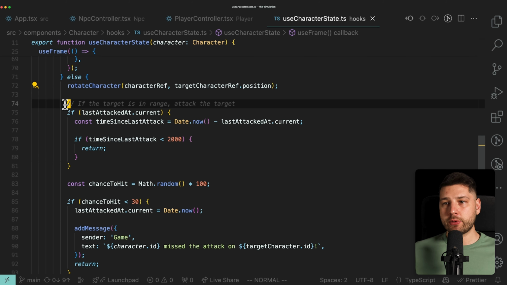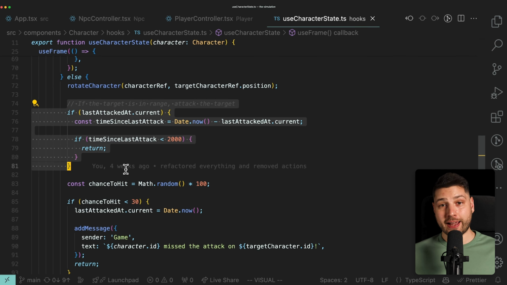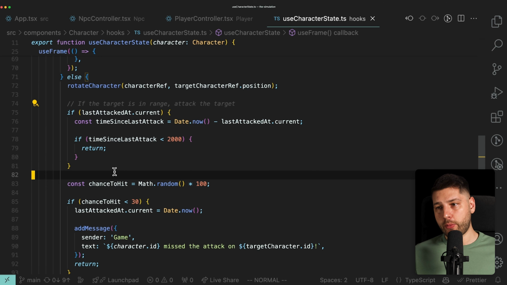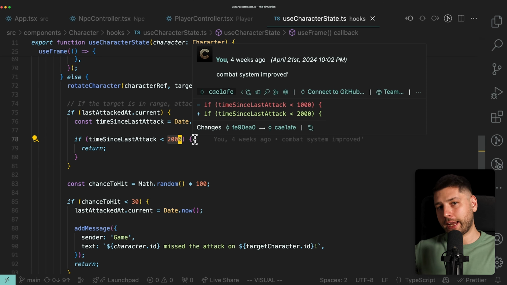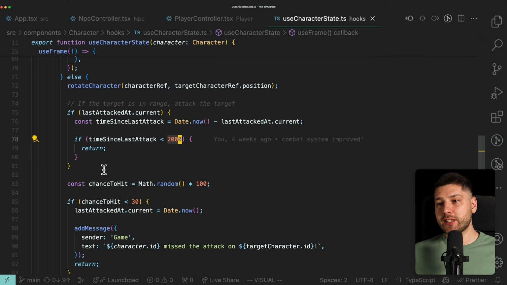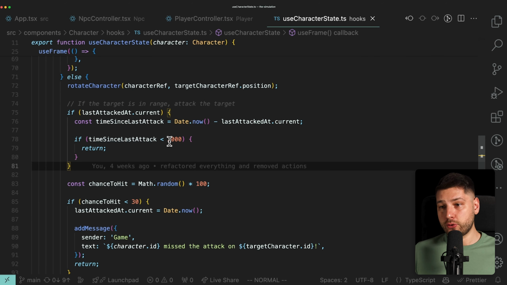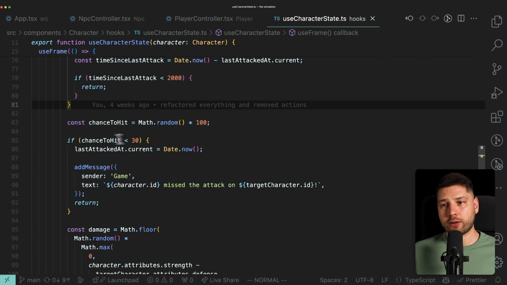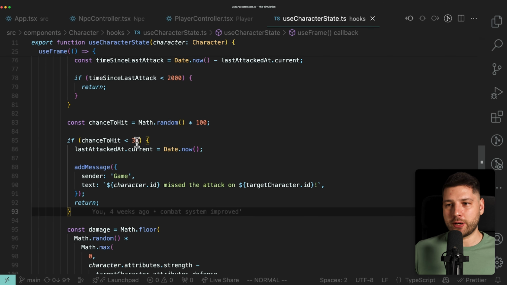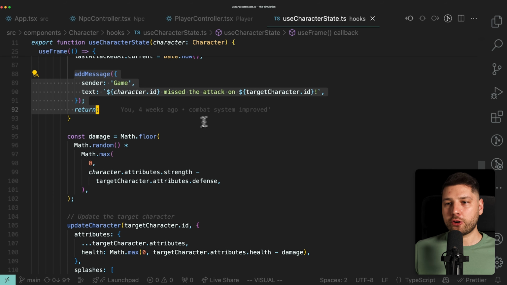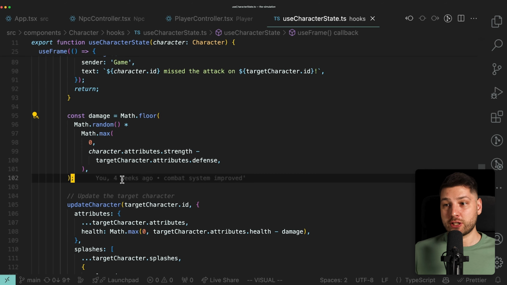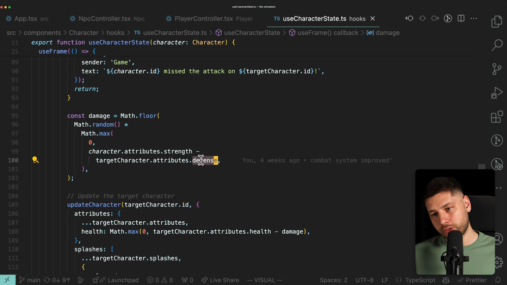And then we're going to check when was the last time that we attacked, because we don't want to attack every single frame. That would be unreasonable. We want to make a delay of at least 2 seconds, I put it, but this would ideally come from the character statistics, right? And if it's been more than 2 seconds, then we're actually getting the attack. We're calculating some very simple chance to hit, like if 30% you're going to miss, right? And if you miss, we're adding a message over here. Otherwise, we're calculating the damage, which is based on your strength and the target character's defense.